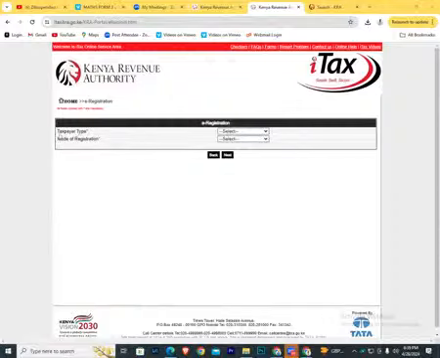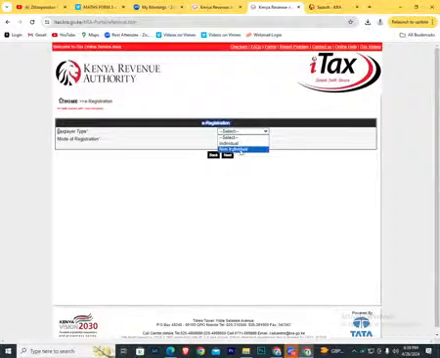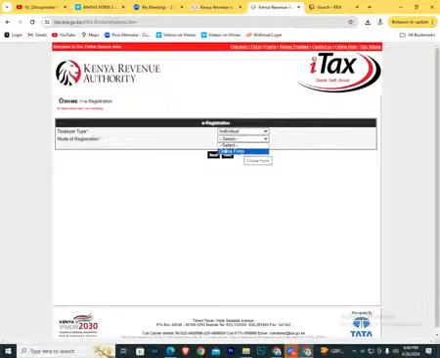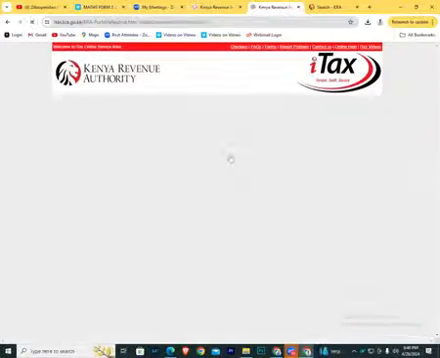Now, you will be asked which kind of taxpayer you want to register: an individual taxpayer or a non-individual taxpayer. Should you click individual taxpayer, you will come here and choose the mode of registration. Mostly, we used to have a form which you filled and then uploaded, but that has been removed; it's a thing of the past. So all registrations for a new PIN are done via online form. You choose the online form, then click next.